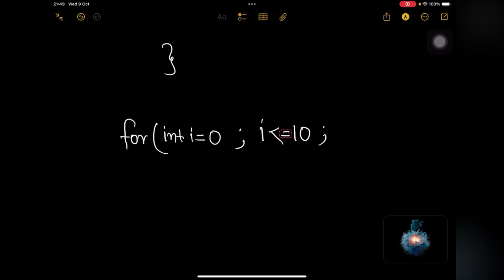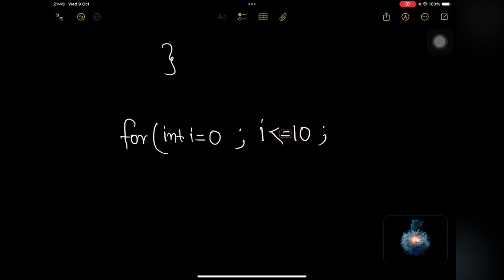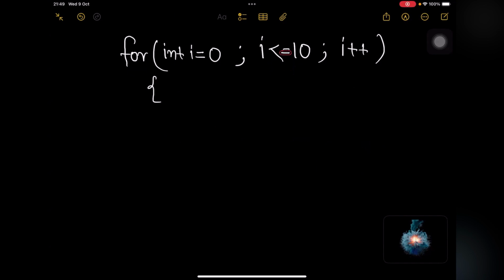So this is int i equal to 0. The loop will run until this condition returns false, so until i becomes 10. When i becomes 11, the loop will break. So how will i become 10? Every time the loop gets executed, the value of i will get incremented: i plus plus. Clear? If you understand this program, you will understand the loop properly. System.out.println, I'm just printing i here.